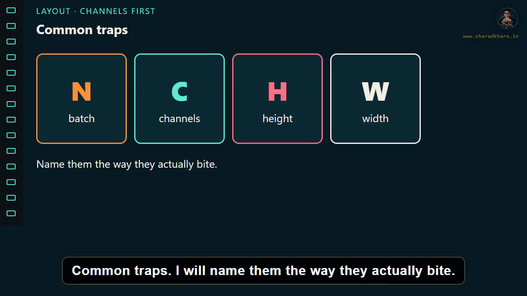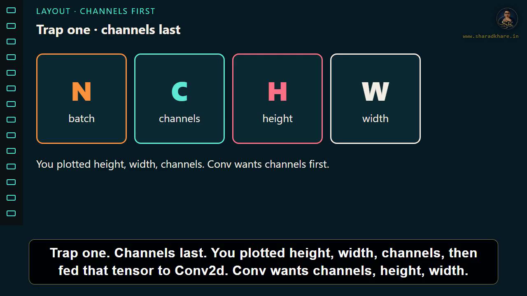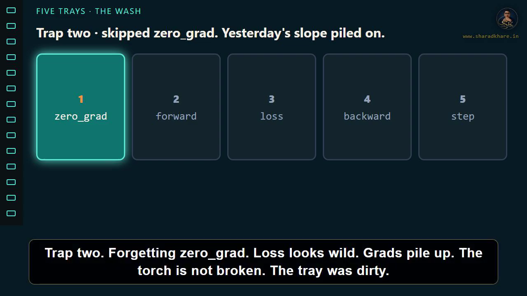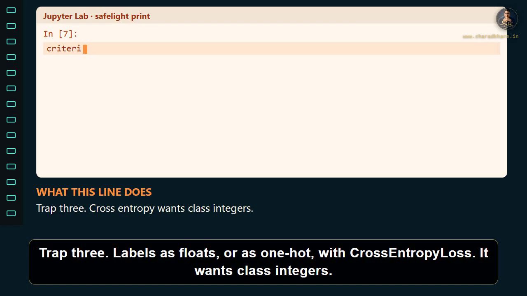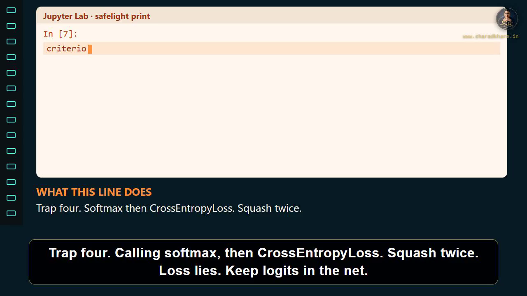Common traps. I will name them the way they actually bite. Trap 1, channels last. You plotted height, width, channels, then fed that tensor to Conv2d. Conv wants channels, height, width. Trap 2, forgetting zero_grad. Loss looks wild. Grads pile up. The torch is not broken. The tray was dirty. Trap 3, labels as floats or as one-hot with CrossEntropyLoss. It wants class integers. Trap 4, calling softmax, then CrossEntropyLoss. Squash twice, loss lies. Keep logits in the net.